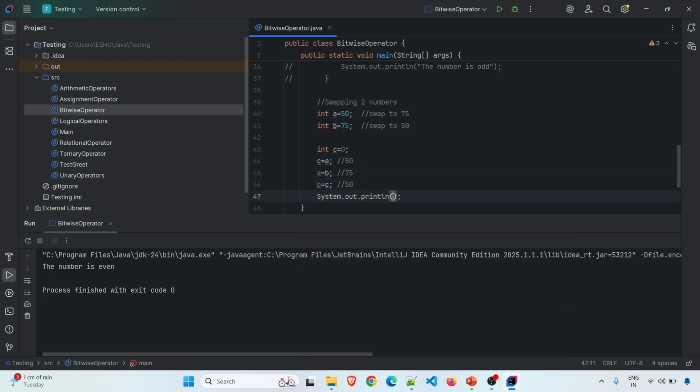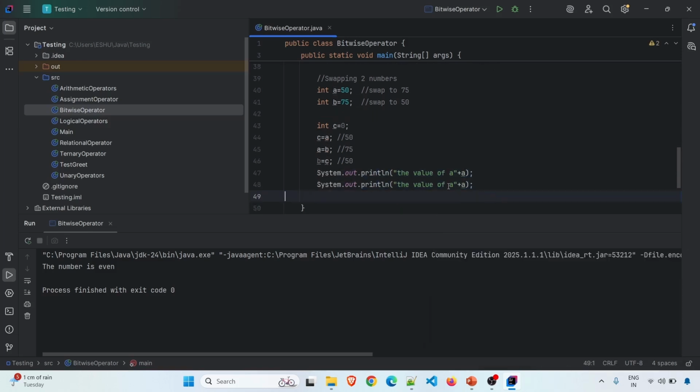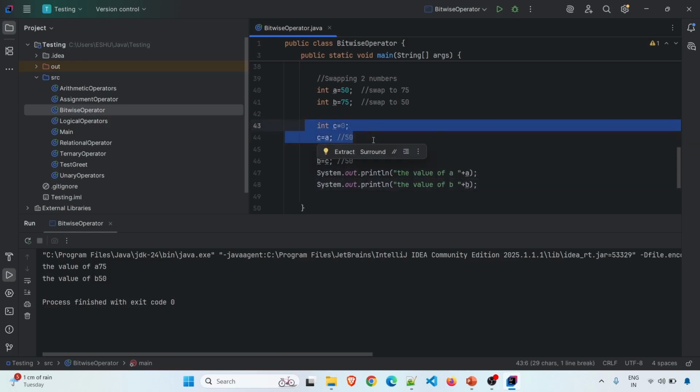So if I print this value of A and value of B, we will be able to see the numbers are swapped. See, value of A has become now 75, B has become 50. We are able to swap, but in this case we are using an extra variable C, but I don't want to use this extra variable. I want to avoid using this extra variable.